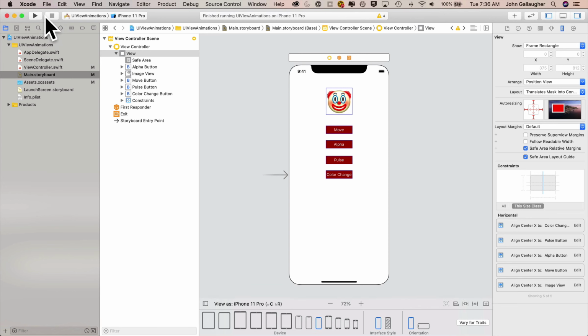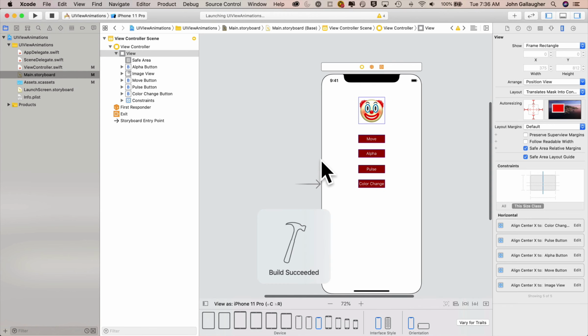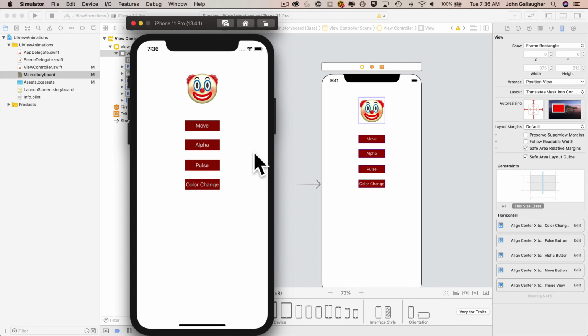Now we're going to build and run, and remember what's supposed to happen. In ViewDidLoad, we move 4 of these interface items off the screen. But hey, nothing's moved. What's going on? Well, let's head over to the code and try some things out.